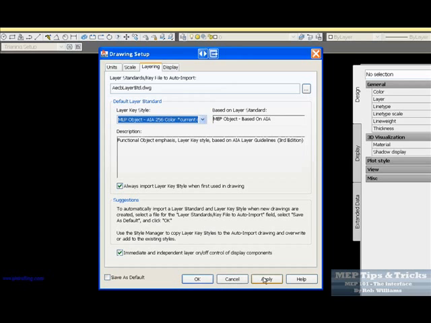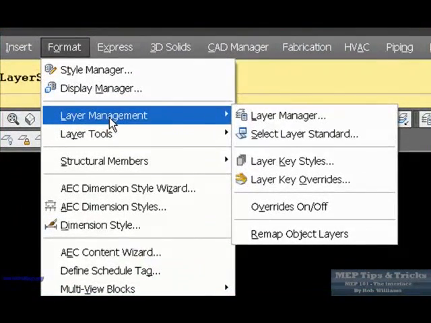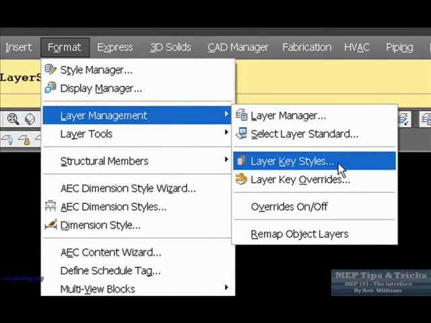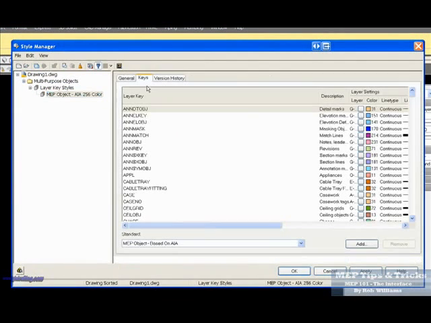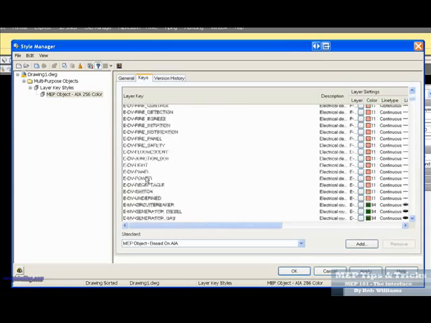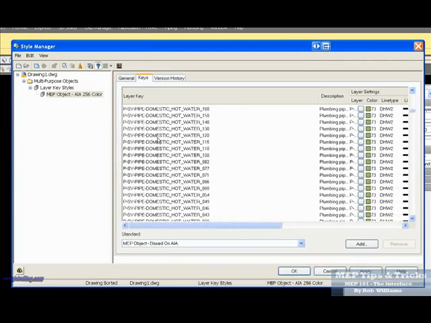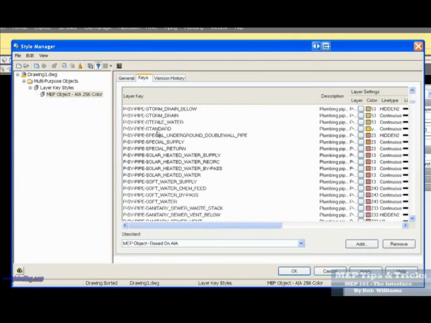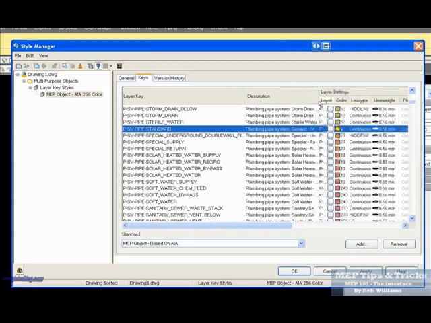I'll click apply. And the way these are all coming from here. Let's see. Layer key styles. And in here is a list of all the layers that are in the template. So we're at MEP standards, what we're looking for. There we go, MEP standard. And you could come in here and it's basically like Layer Manager, pretty much. And you have your description.